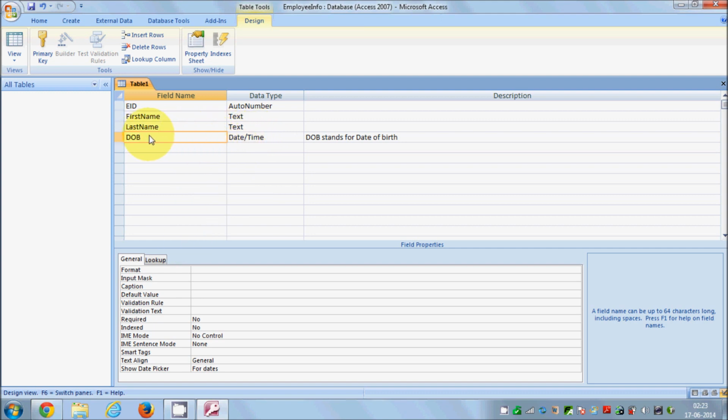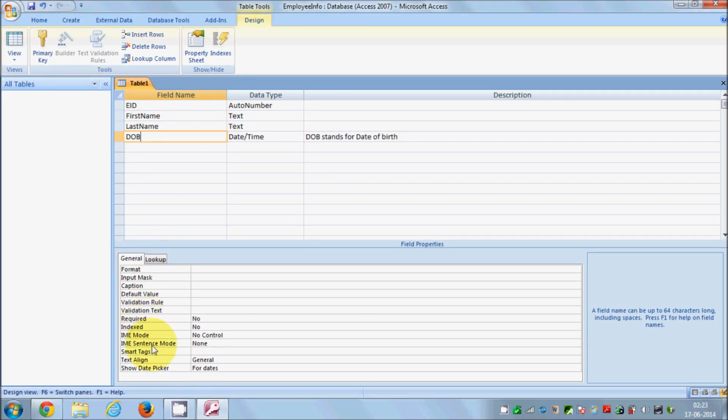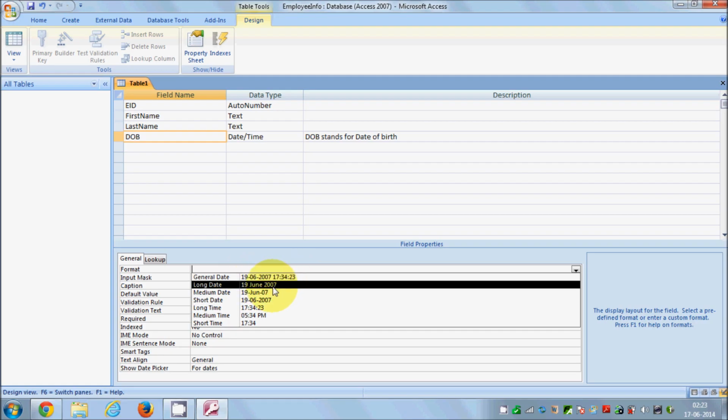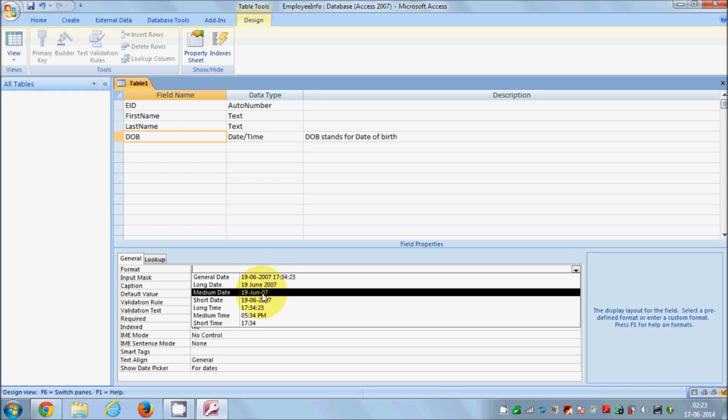Now you can do certain things with your date data type. When you select this row, which is DOB, you will be able to see these general property fields here. The first field is the format in which you want to show the date. There are different formats you can show your date in. You can show a date like 19-06-2007, and the time also. You can show this as 19, the full month name in text, and then the year 2007, or you can have a different format. For example, I've chosen this format called medium date.